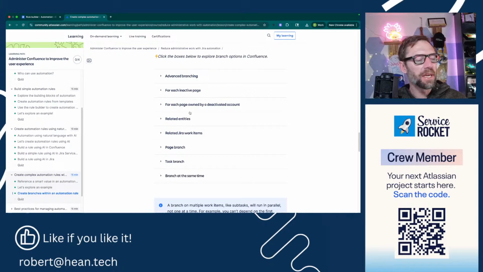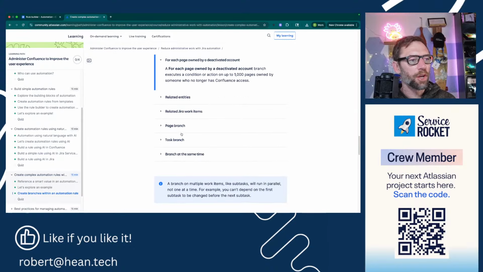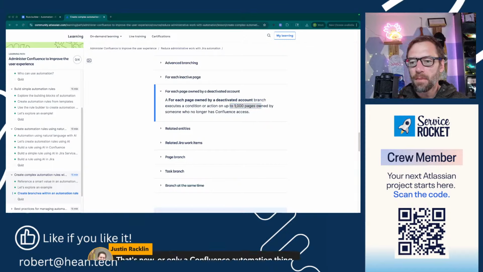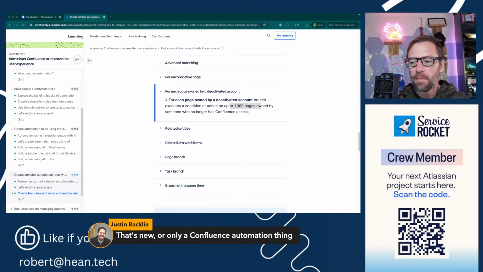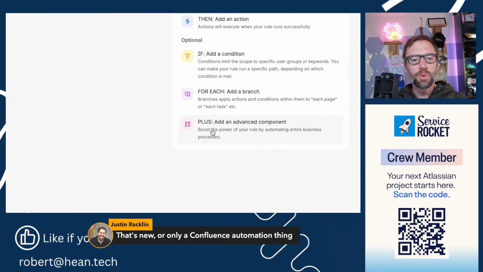The most obvious use case for me is the inactive pages, and then the deactivated owners. There is a limit. It can only run on up to 1,000 of these things. That's new. Sorry, this advanced component thing is new to automations in general, Justin.